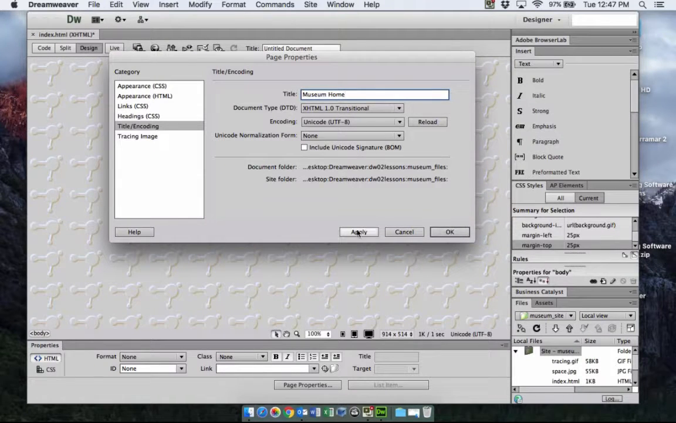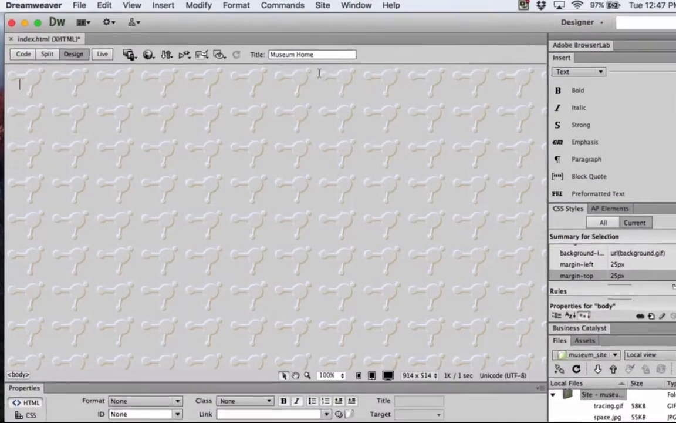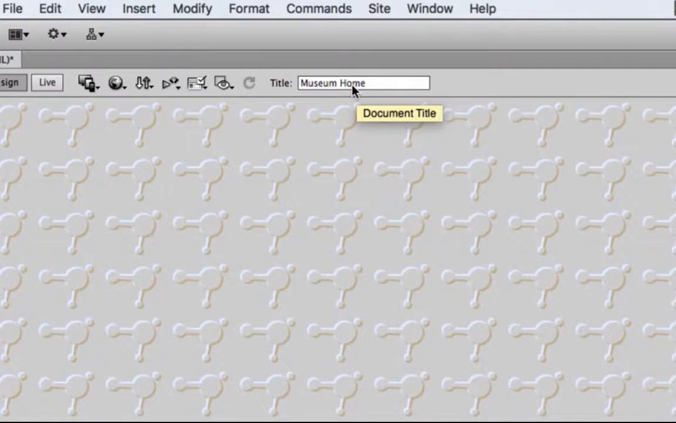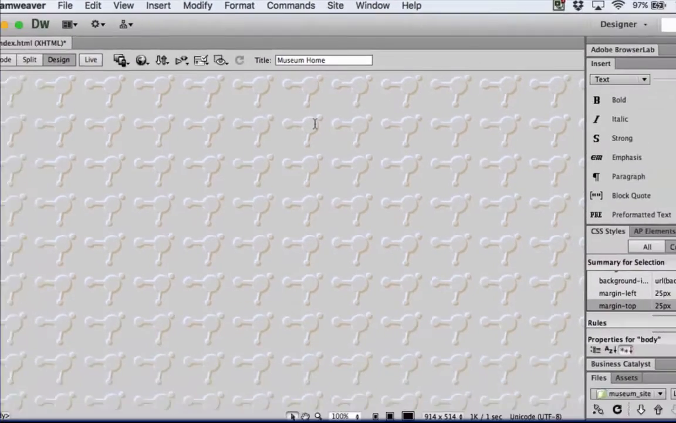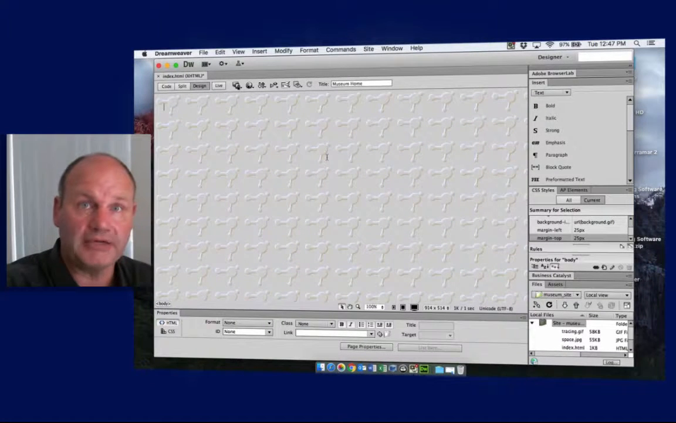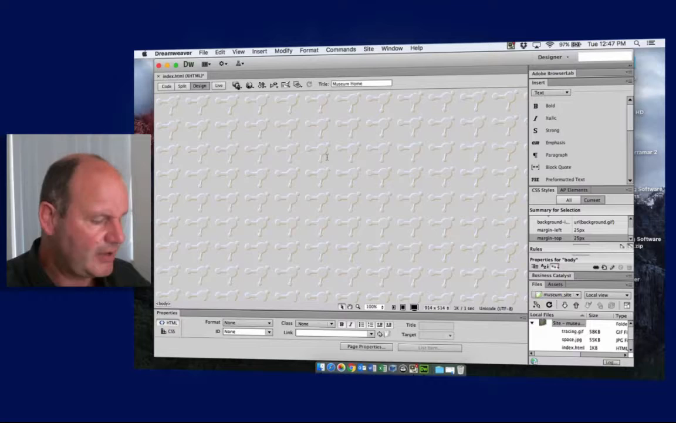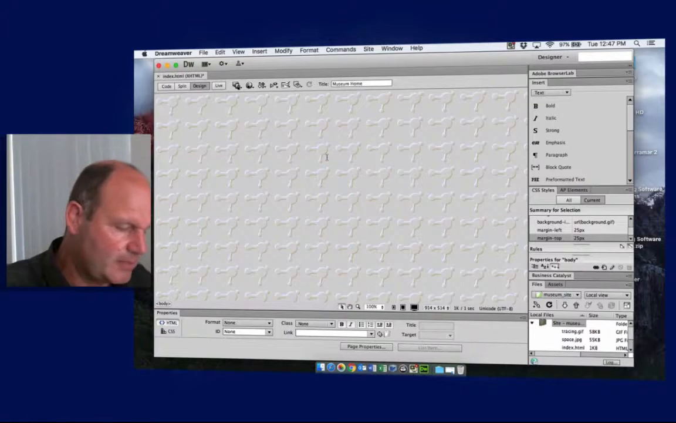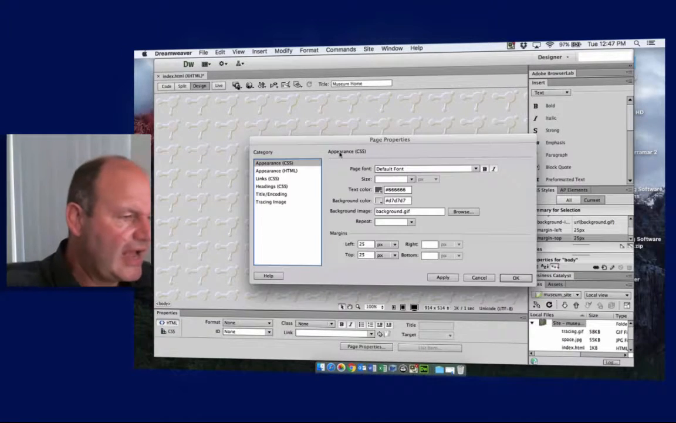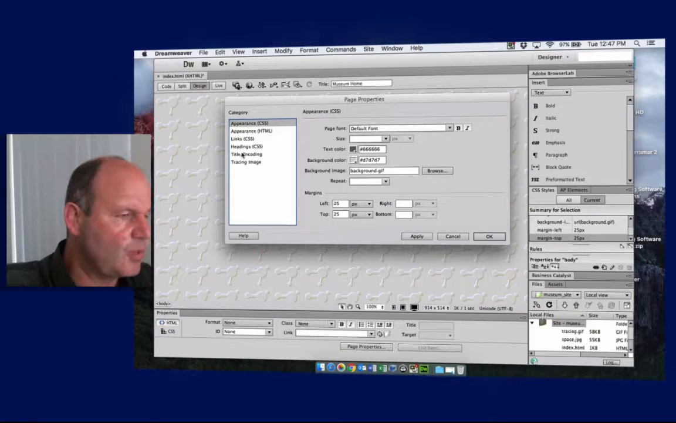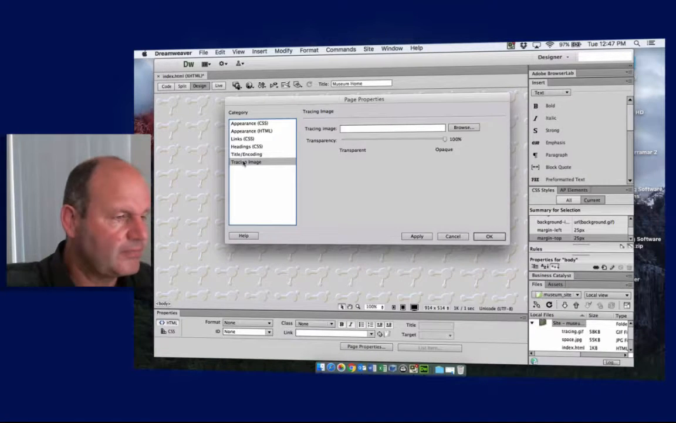And we can click apply, and we can click OK, and you can see that we have now got the title up there. Now the last thing which I want to show you in the page properties is something called tracing image. Now let me go and bring that up. So again, Command J, and what we have is the one at the very bottom.